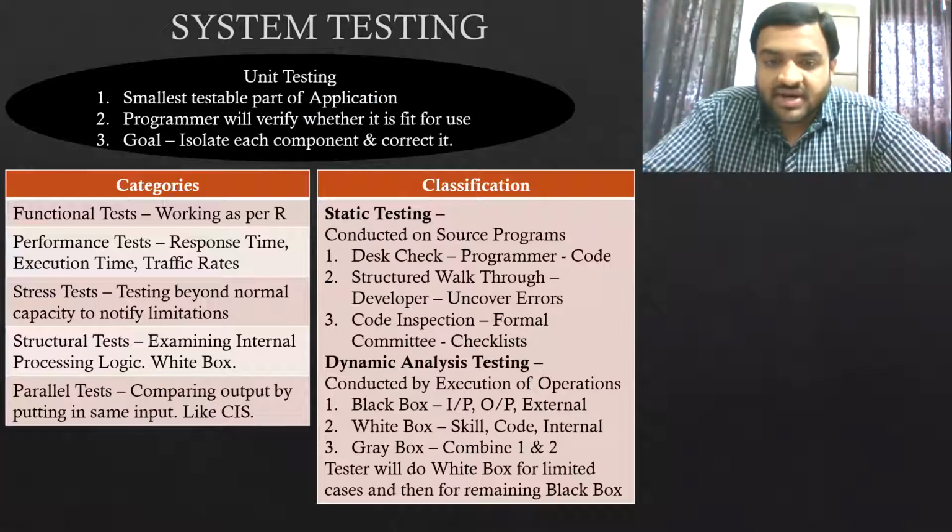It is conducted on source programs. What we will do is, we will open the coding manual and we will start checking the code that was entered into the system. This is something a programmer or a system developer can do. This is not something that an auditor can do. Auditor will need some technical skills to do this static testing. Now, first one is desk check.